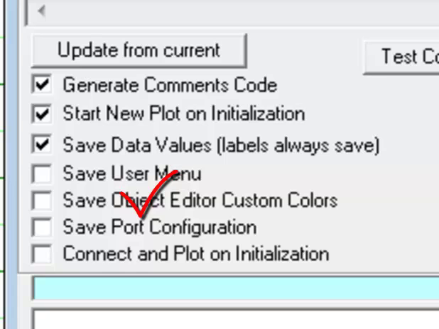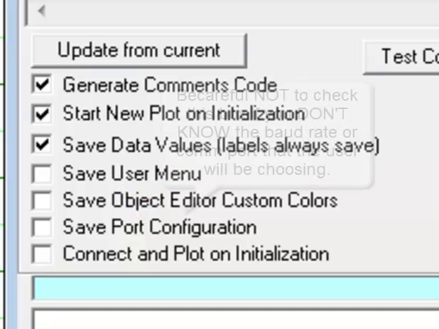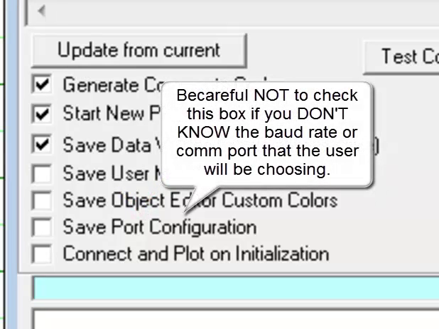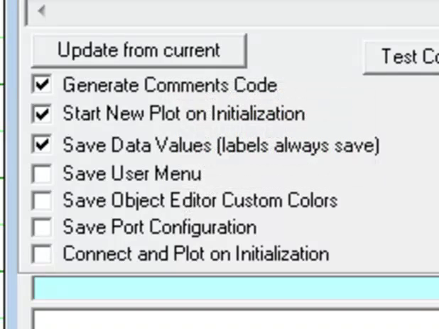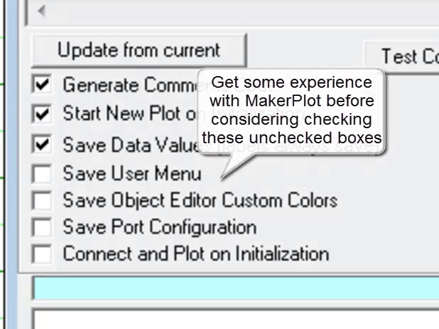Then comes the Save Port Configuration to macro. This saves the COM port information such as the port number, baud rate, and other line settings defined by the port instruction. Now, if you don't know the exact port number a user will have, the use of this checkbox is really not recommended. We also don't recommend checking any of the boxes that you don't see shown here, because these are all customized settings, and once you get into MakerPlot and understand more about how macros are built, then you can choose to either check them or not check them.